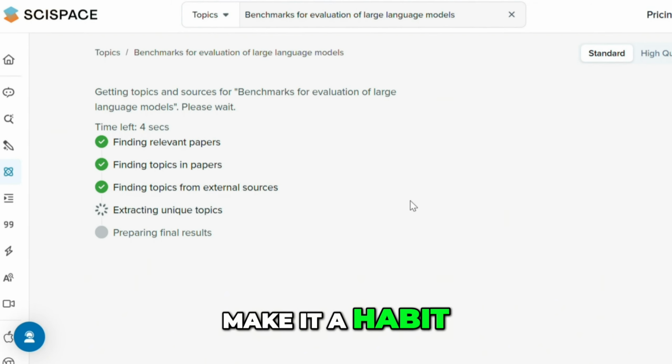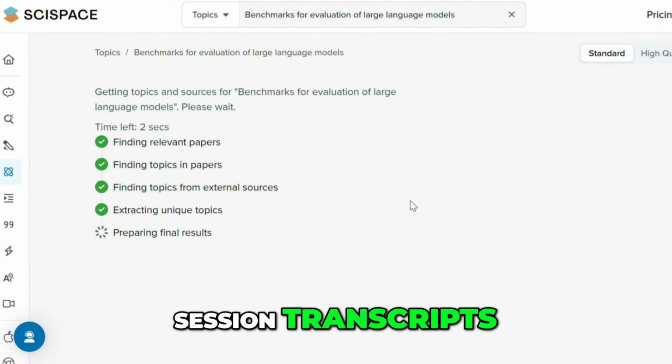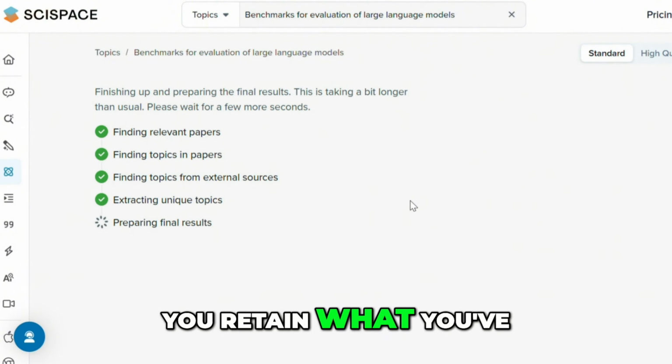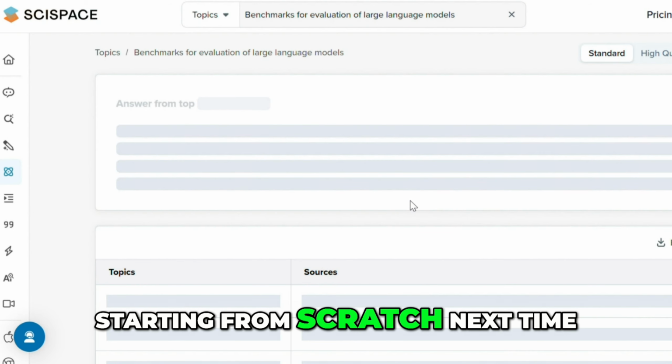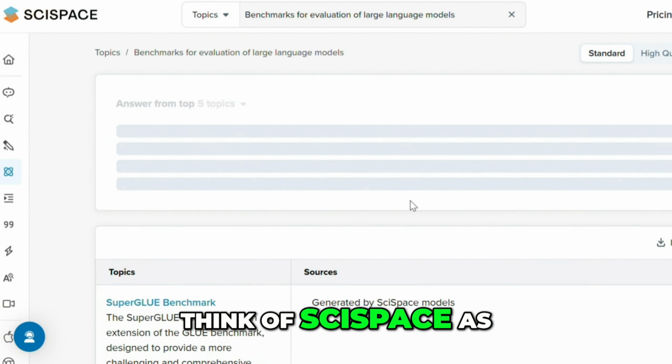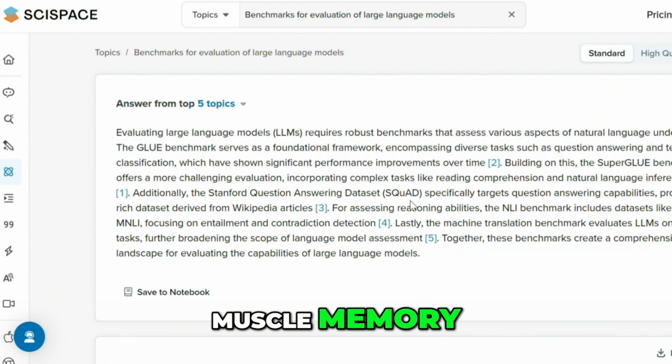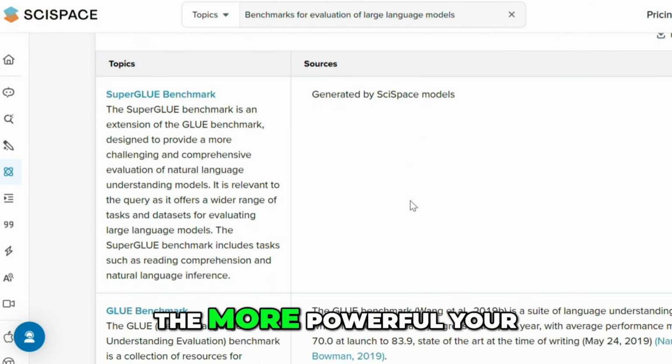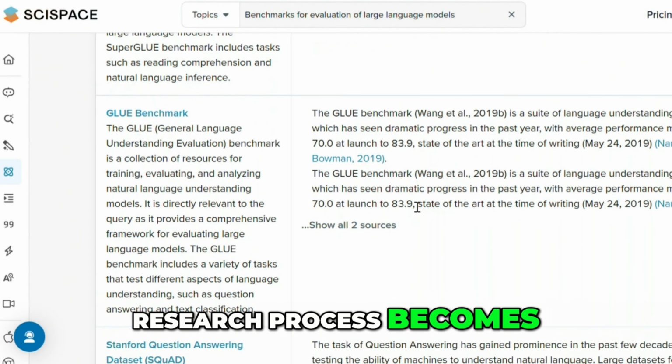Lastly, make it a habit to review your SciSpace session transcripts. This way, you retain what you've learned and you're not starting from scratch next time. Think of SciSpace as part of your academic muscle memory. The more you use it, the more powerful your research process becomes.